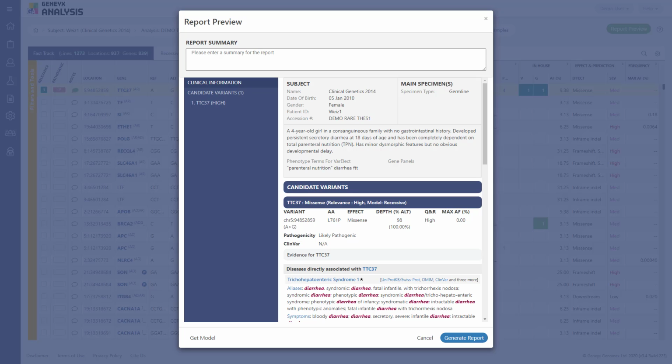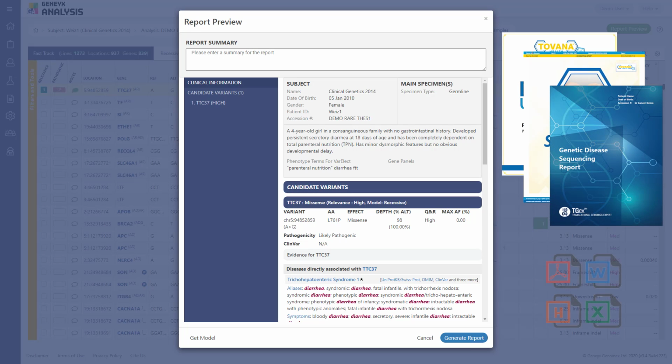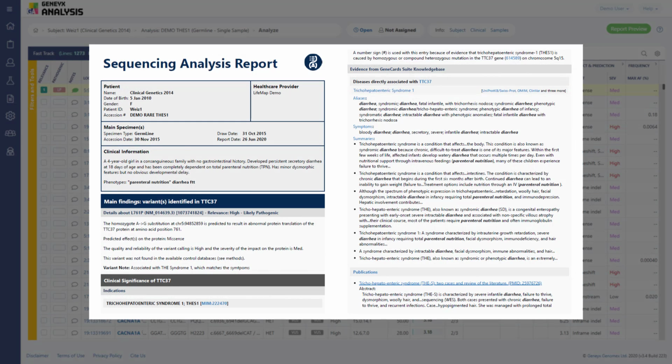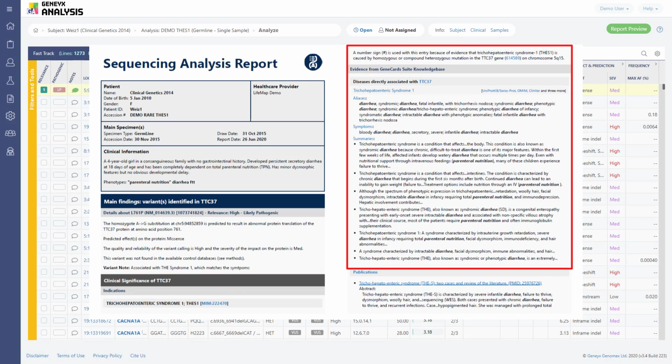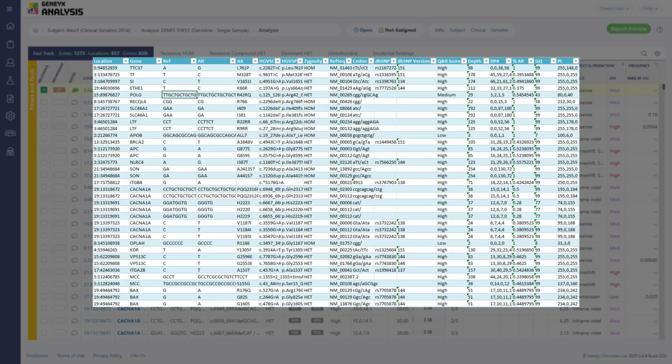Importantly, reports are fully customizable and can include any information you need about the variants, the gene, the disease, inheritance information, and more. Geneyx Analysis provides template-based customization of reports to match your needs in formats that include PDF, Word, HTML, and Excel. When clicking on the Generate Report button, Geneyx Analysis will automatically generate two files: the full report in a PDF format with case information, candidate mutations with supporting evidence and relevant publications, and an Excel file summarizing the full variant tables that were analyzed.